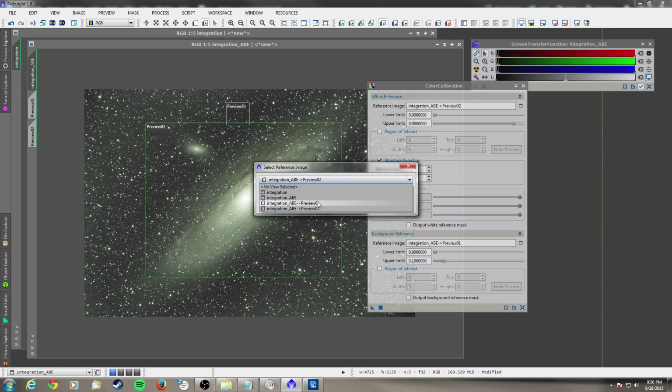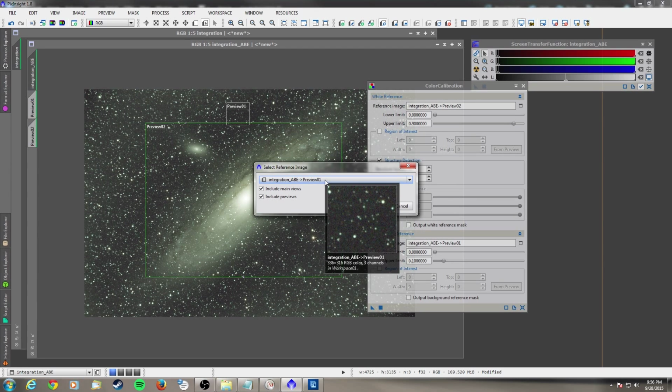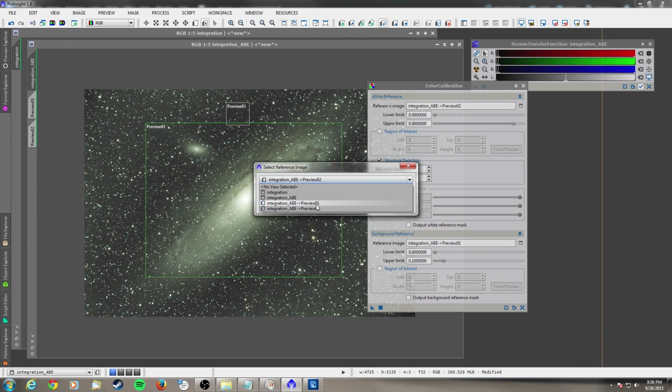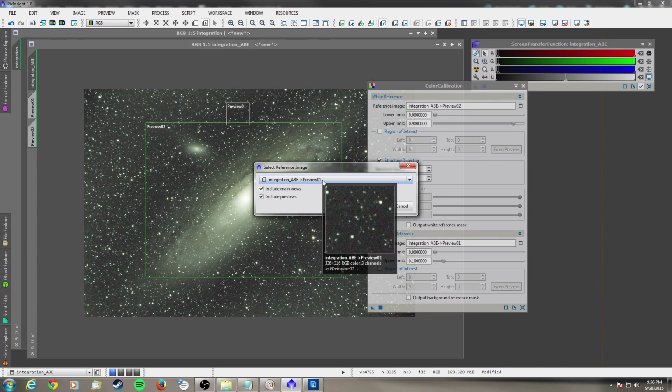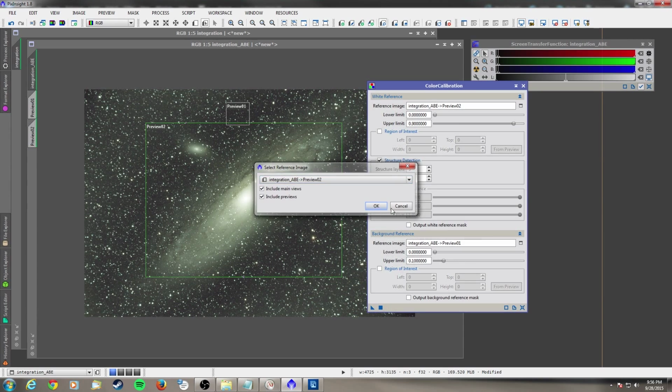Now, if you're not sure what the preview is, we can go in here. You can kind of hover over it. So if you, let's say, have a picture and you have a ton of previews, you could always hover over this and see what it is. In this case, preview 1 is the background, preview 2 is Andromeda. So that's what we want for the white reference, and the background reference is going to be preview 1.